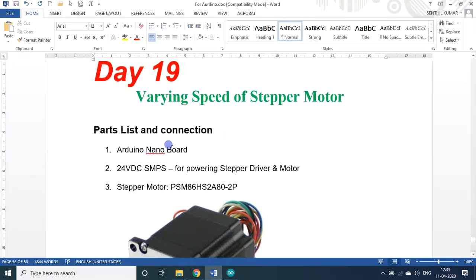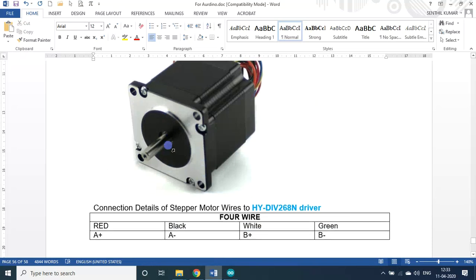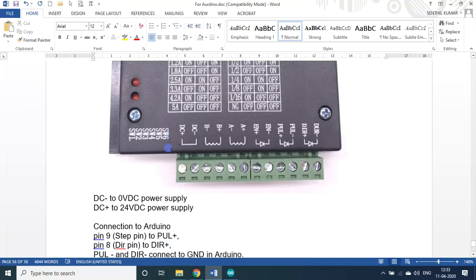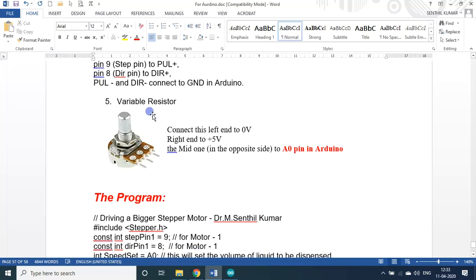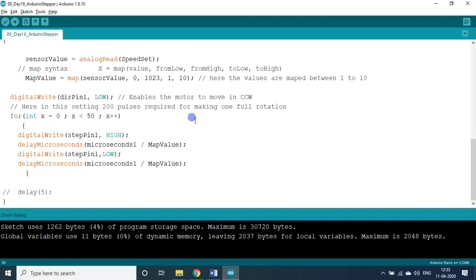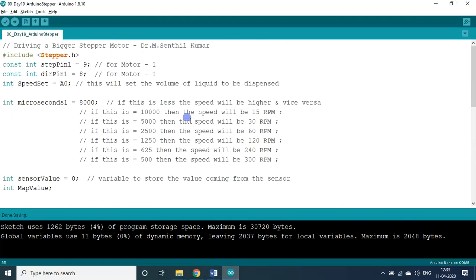Now again I'm using all the standard things. The only difference here is that previously I used a line follower sensor, but here I use a variable resistor. I did not use a line follower sensor to get the signal. That means the program will be continuous. Okay, now we go to the program.